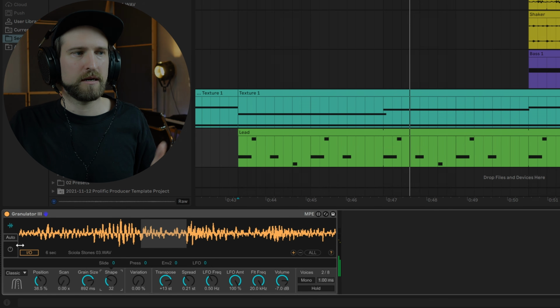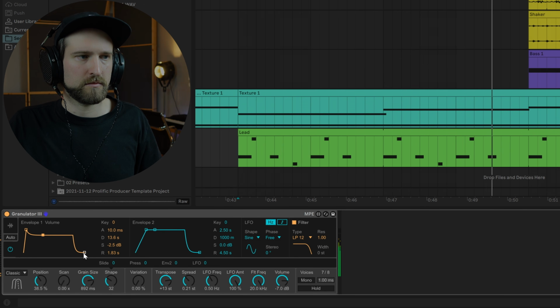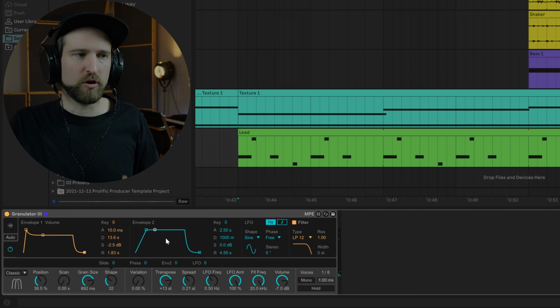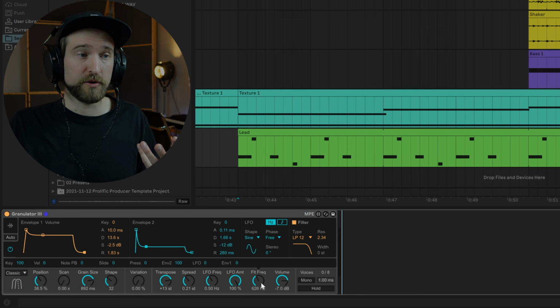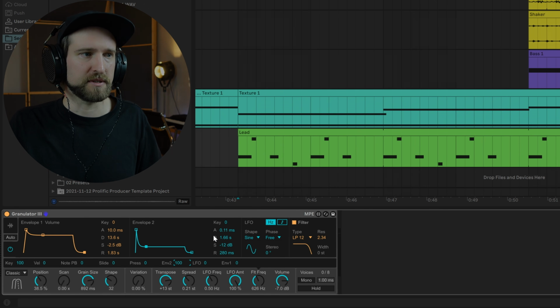Now the cool thing is you can also dial in typical volume envelopes here. Assign the second envelope to other parameters also. So you could, for example, use the filter frequency and map the second envelope to it. So you just select a parameter and then you map the envelope to this, and it starts to give you some of the possibilities that you know from traditional subtractive synthesis.